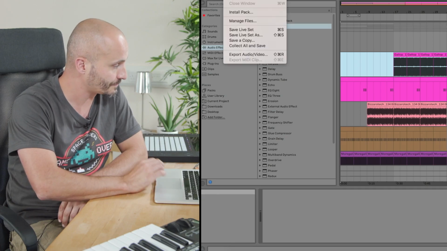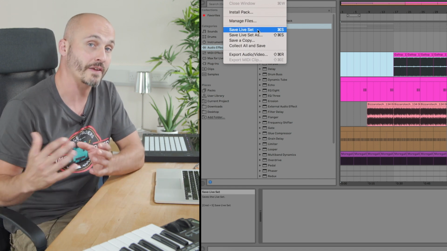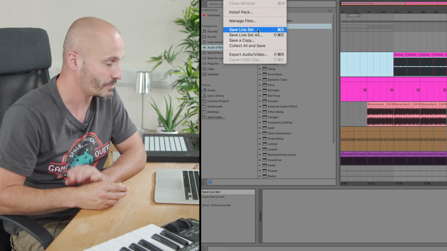So I'm at the stage where I've got an arrangement set up, I've got my mix how I like it, I'm basically ready to take this song and give it to the world. So I can save my project first before I export it. And the first thing I need to do in terms of saving my project is decide how much data I want to save with this actual project when I save it.